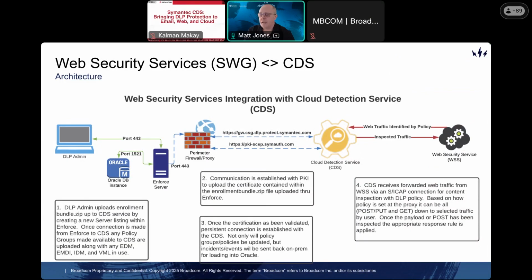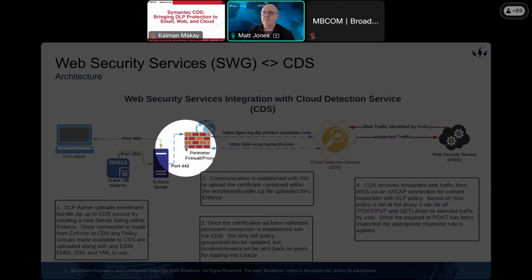So in my lab, for example, I've got all three. I haven't got the endpoint one in there yet, but I will be doing that at some point. And that's the technical bit. It's really easy to get it up and running, but people just need to be aware that you would need to then create a firewall rule to allow the enforced server out.